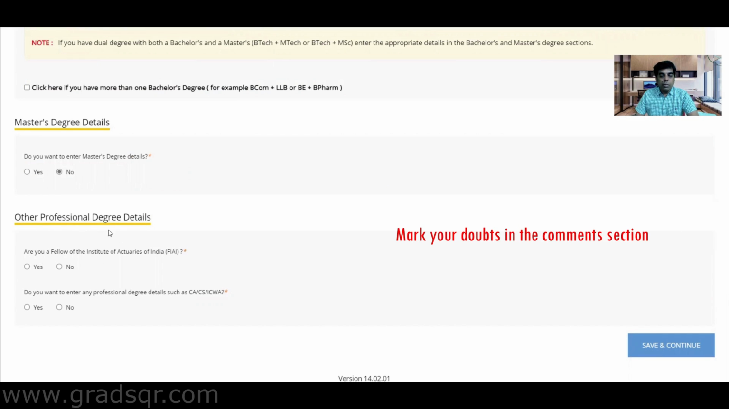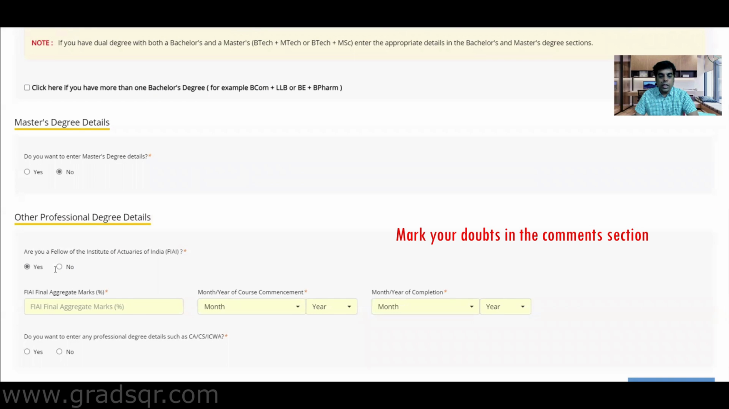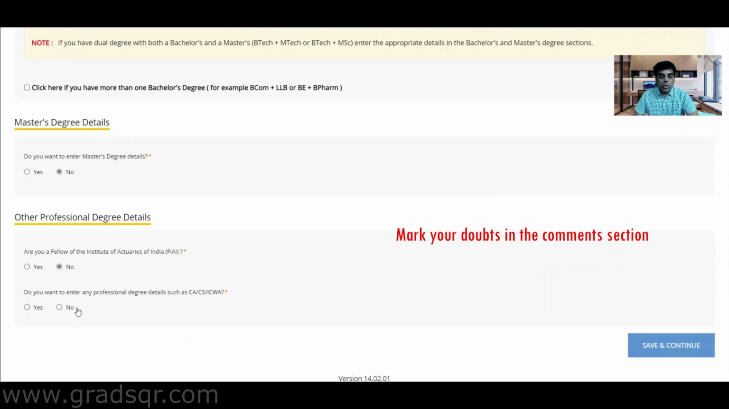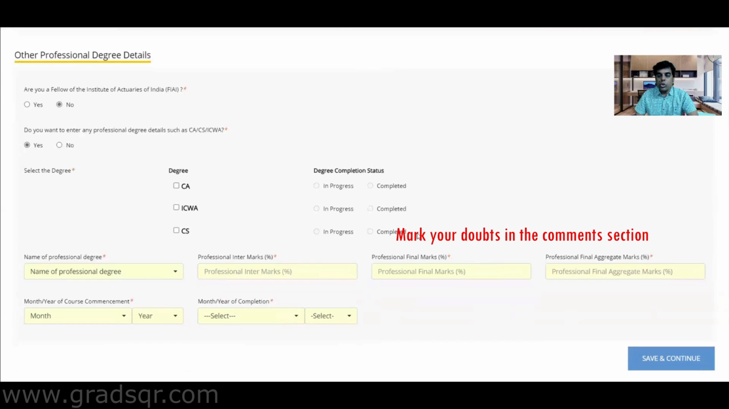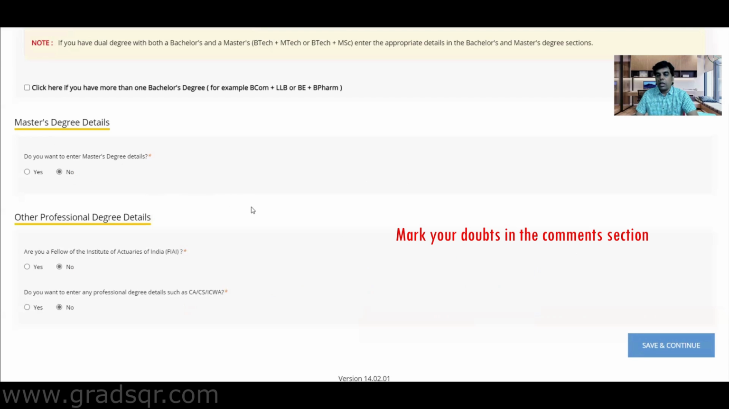And if you have any other professional degree, so are you a fellow of the Institute of Actuaries of India? If you are, then you can put yes, and it asks you for the details. Otherwise, you can mark it as no. Do you want to enter any professional degree? There are only 3 professional degrees mentioned here: CA, CS, and ICWA. So if you have the degree, you can put it and then choose which ones you have completed, in progress, and the details here. Otherwise, you can leave this also blank.